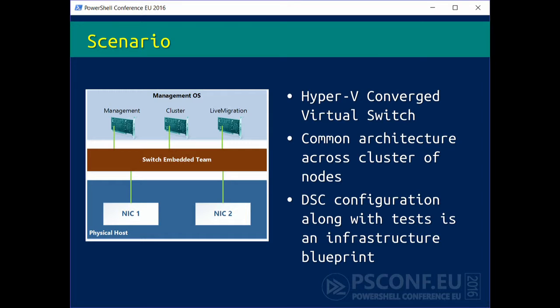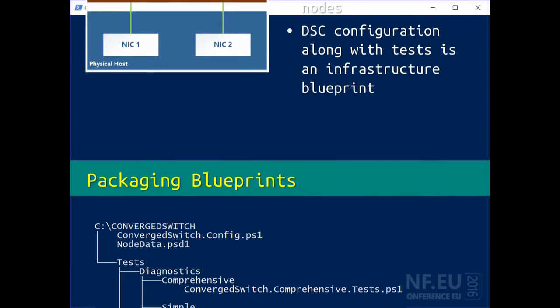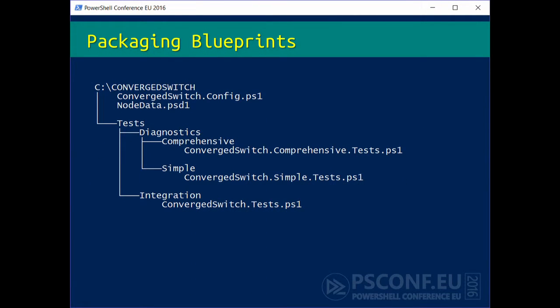Once again, you have to change those parameters in the node configuration. And the way I started packaging this whole thing is this way, right? I have a config fragment, which is in .config.ps1. I have the node data .ps1, which has the configuration data that goes with it. And I have the tests, diagnostics, comprehensive, simple tests. And I have the integration tests, again, listed with it. Now, when I give this configuration to someone who wants to use it, they can just run the configuration, update the node data, run the configuration, and run the tests within that blueprint. And it basically tells you whether it's in desired state or not, and whether it's operational or not. Right?